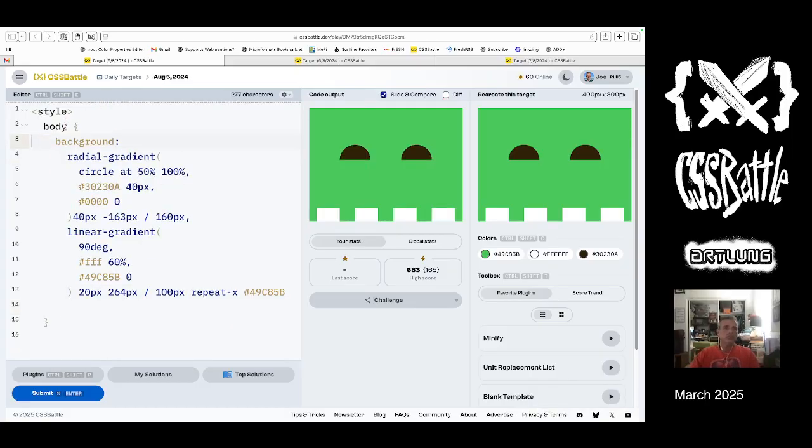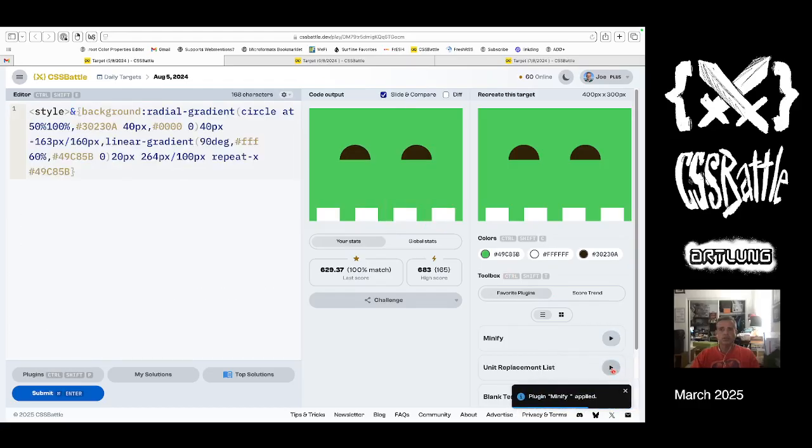And because of the scheme we've got going on, we can use the ampersand. And let's submit that and see if we're good. Really like this face business. So radial gradient, linear gradient to get this shape. And that's great. So let's minify and unit replace. And that's all of the pieces that we need to create that shape.